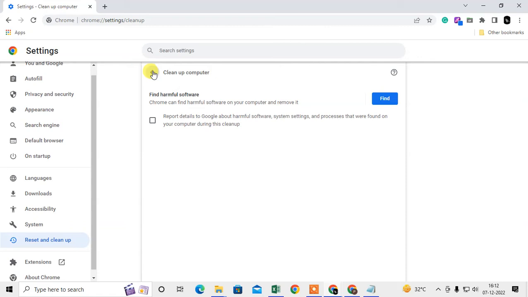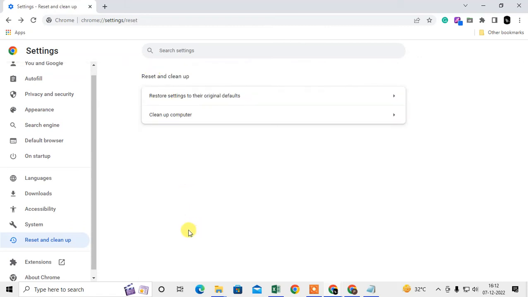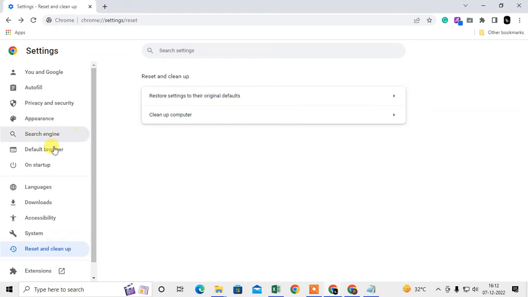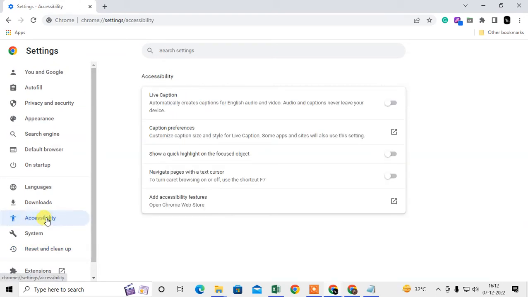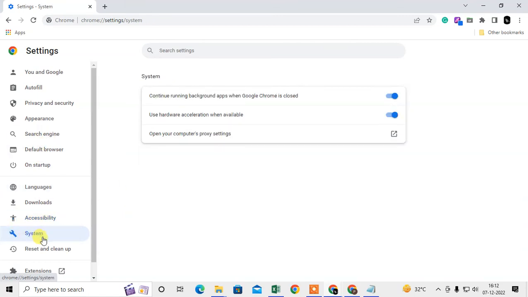Okay, so the next method you can follow: go to System. Under System, you can see the option called continue running background apps when Google Chrome is closed. When you close Google Chrome, the background data or apps continue running, so you can turn it off to speed up your download speed. Just turn it off.